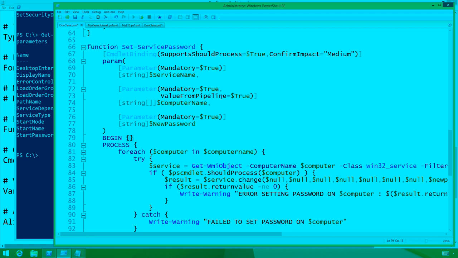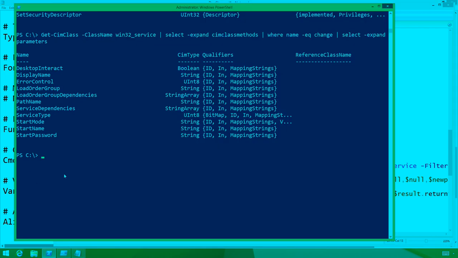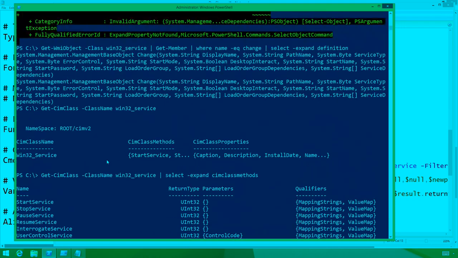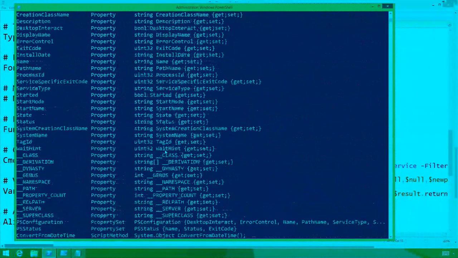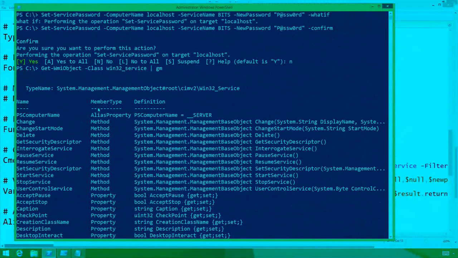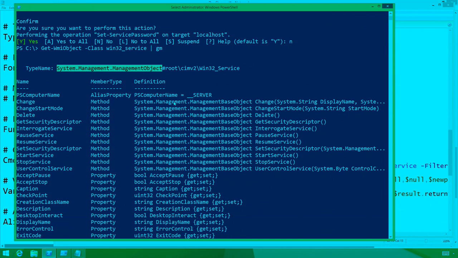What about accepting a service object? Yeah, you could do that. And the way you would do that, that's actually a good little... So do I still have my get-member? Yep, here it is. So the data type on this is this dude, right? And that's what would go in square brackets for your input parameter. And then it will let you get one of these and pipe it in, and you could bind it by value.